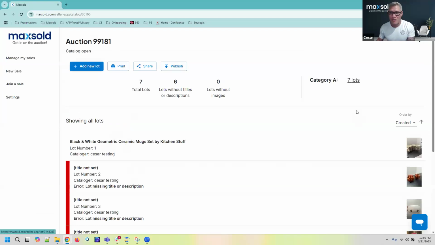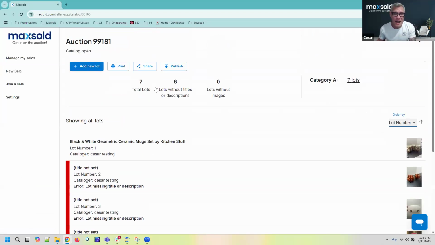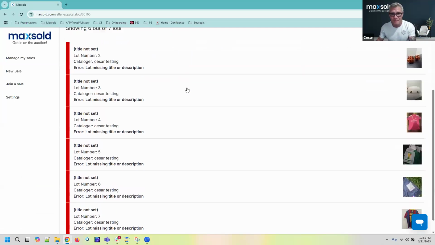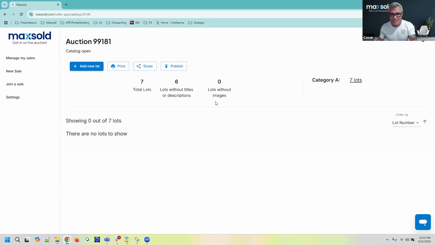Let me see here. What can I do? I have my sort by, so I can go by lot number, A to Z, the created. I'm sure a lot of partners that have tried the new app, I understand the frustration where you couldn't organize it by lot number and then you had all lot numbers everywhere. So now that is fixed. Anything without titles or description, it's gonna flag it, or you can just click on lots with titles or without titles and description. And again, there it is. If I had any lots without images, there it is. I would just click on it.